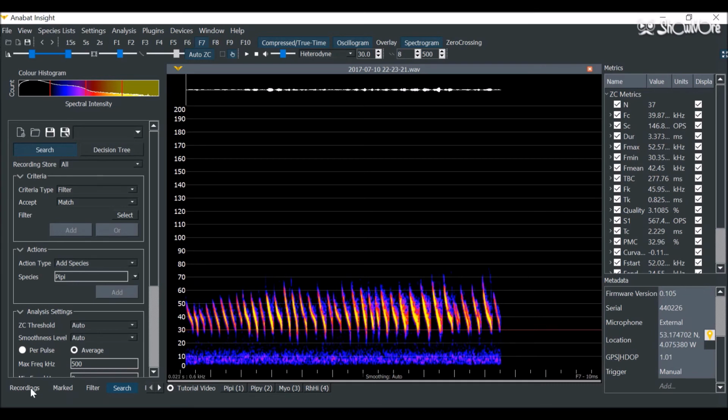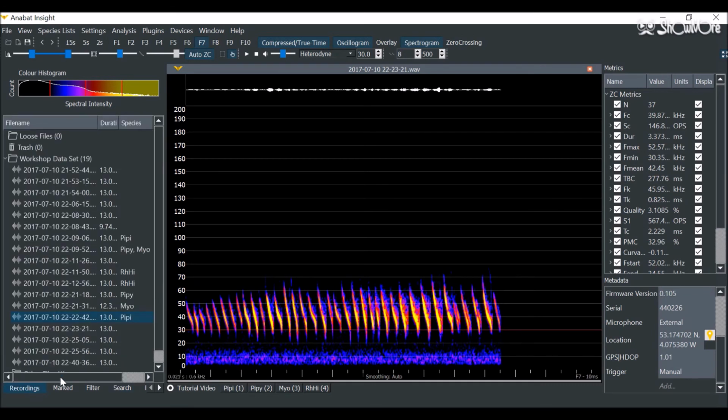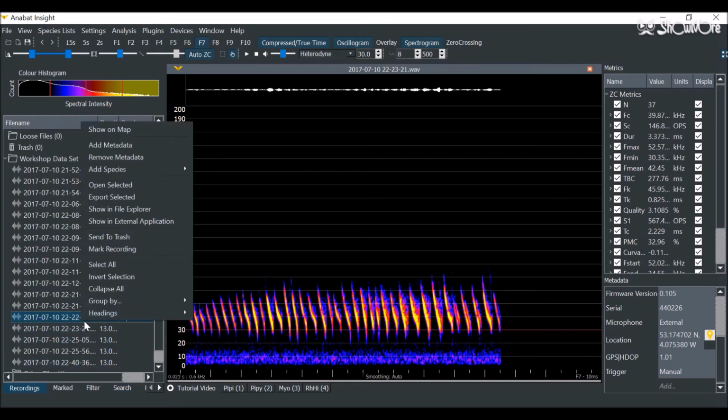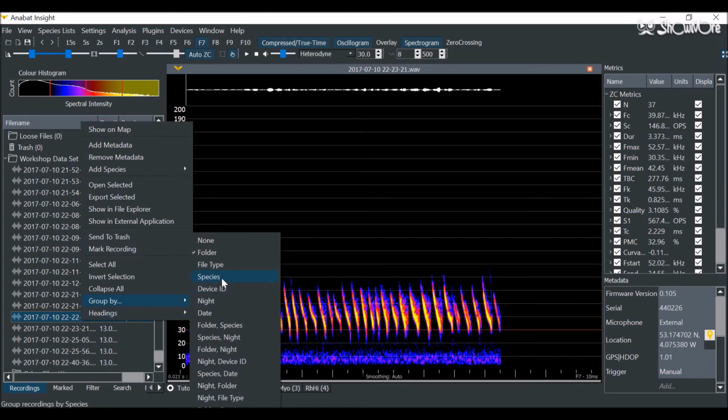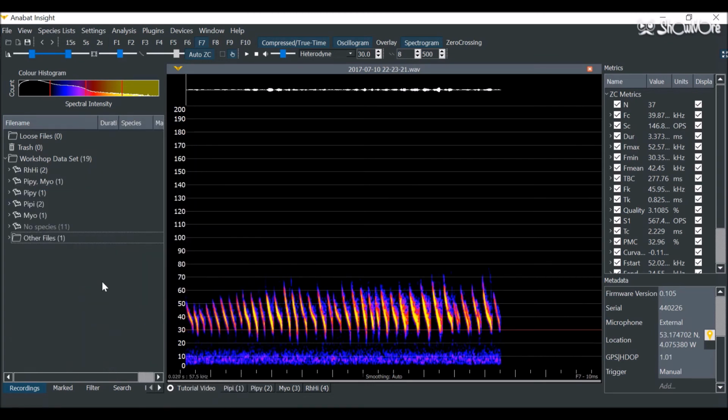In the Recordings tab, you can right-click anywhere to group by species. Click on the drop-down arrow to view the file list for each species. For now, we'll group by folder.